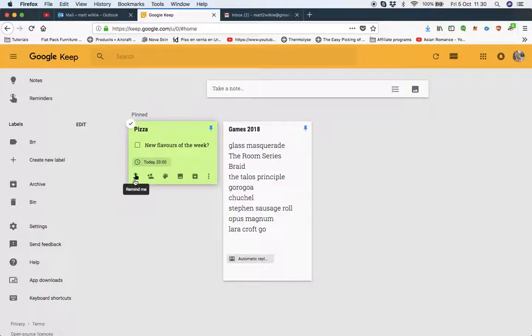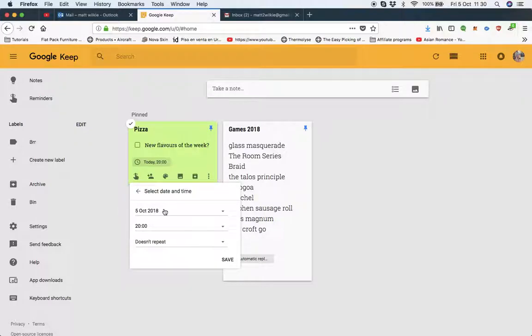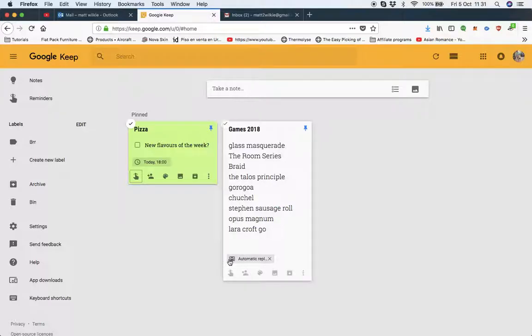So the first one we got here is Remind Me. So for example, say I was looking at pizza flavors and it's something for this evening. So I could actually just change it to 8 o'clock tonight, or maybe I want to have a look at 6 o'clock tonight. Don't want it to repeat every day. I just want it for this evening. Press save and it will remind me at 6 o'clock this evening.